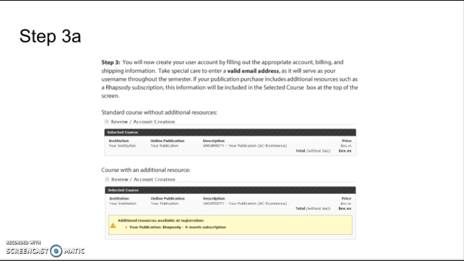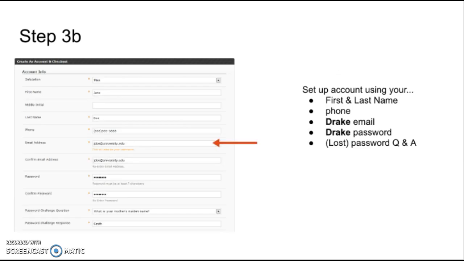The third step is broken apart into 3 sub-steps. So here's step 3A. You would begin now by entering your valid email address. And again, I strongly recommend that you use your Drake email. Go ahead and work through that particular screen. Once you've completed all of the directions on that screen, go ahead and move to the next. Here you'll find the place to set up your account information. Again, your first and last name, phone number, Drake email, Drake password, and then of course your lost password question and answer.